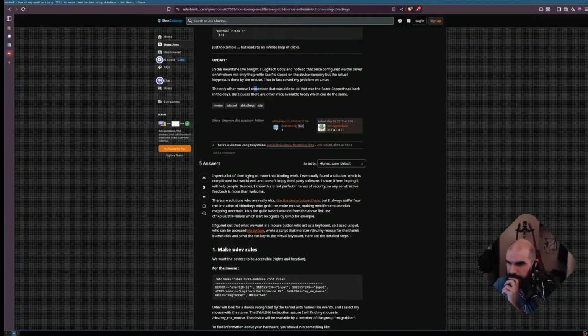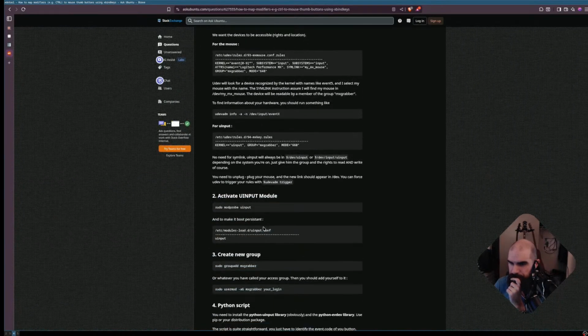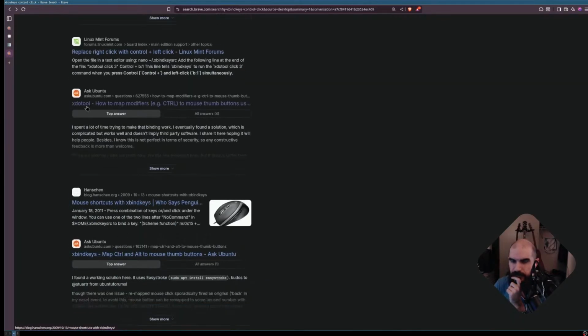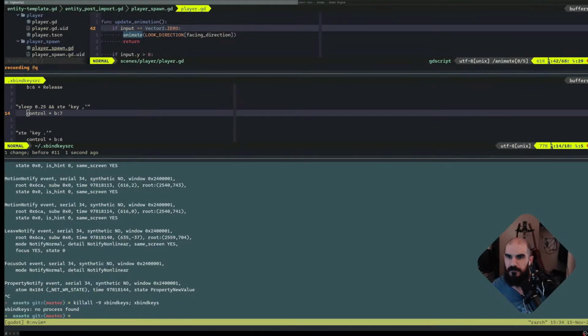Yeah. I spent a lot of time trying to make that binding work. I eventually found a solution which is complicated, but works well and doesn't imply third-party software. There are solutions like the proposed one. Make udev rules for the mouse. Kernel event subsystem. I don't think this is what I want to do, though. I want to have... Oh, here we go. Mod2. That might be the mod I was looking for.